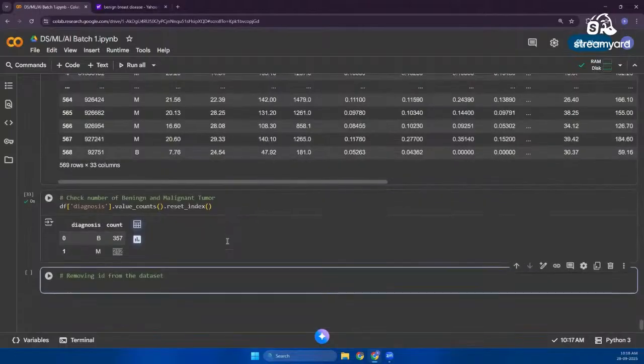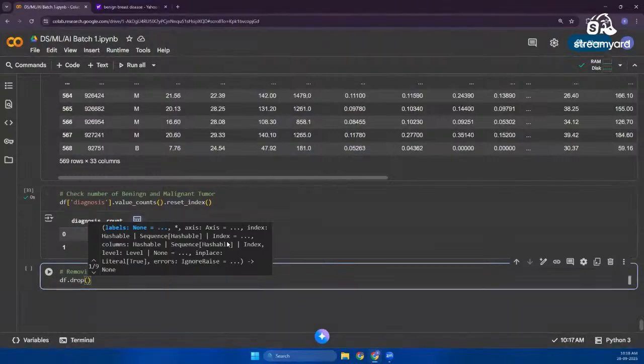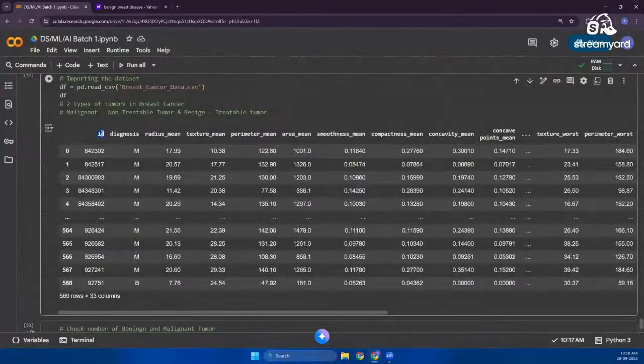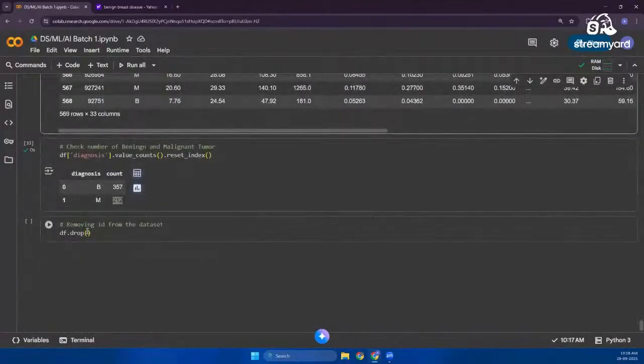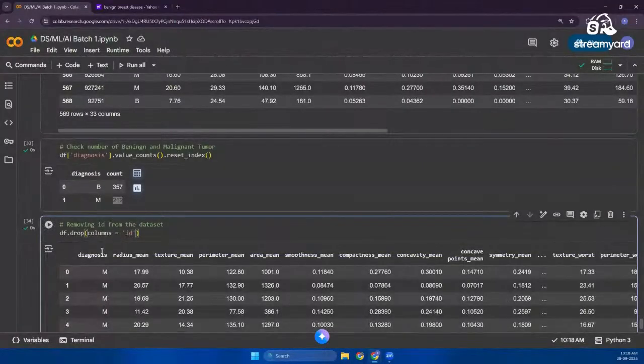Okay. So what are you going to do? df.drop function. And inside that, you have to give the name of the column, correct? So what is the name of the column? Name of the column is ID. But how can we give the name of the column? We have to mention columns equal to ID. Okay. Now it has been removed now, right?